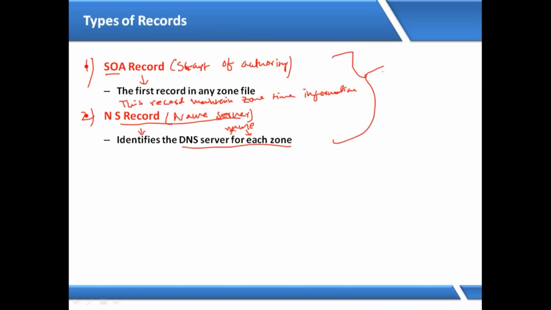These two records are created by default in both the forward lookup zone and the reverse lookup zone. So these two records we don't have to create. They will be created by default.